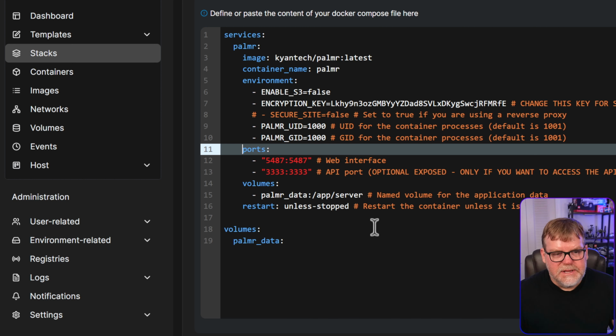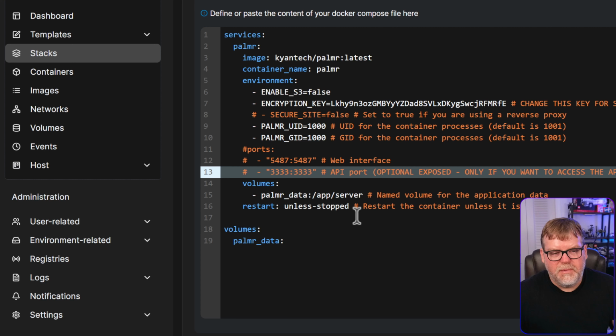To do this, I'm going to do a pound here, a pound there, and lastly a third pound there, and that will comment out this entire section since we're not going to use it.